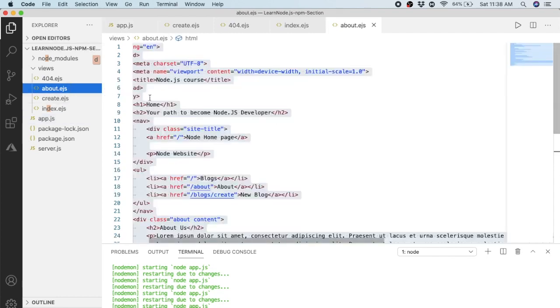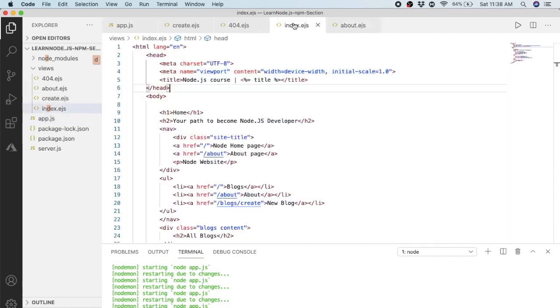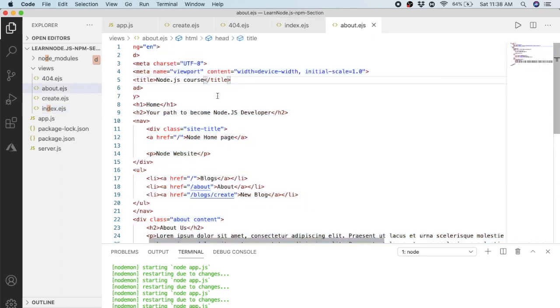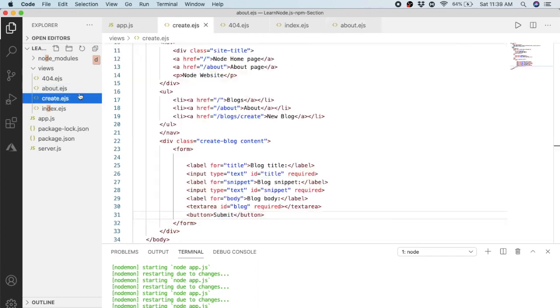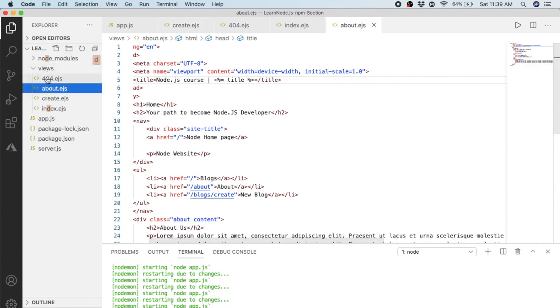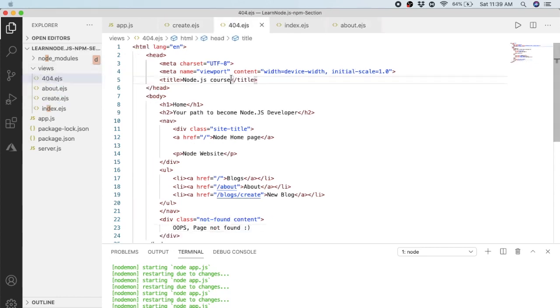Okay, now we can go to our particular files. Let's go to about and then I'm just going to copy this because I'm bored, and paste it in this title. Alright, now go to create one. I'm going to paste it here like this, and in the about page we can see that. In the 404 page I'm going to do the same thing.